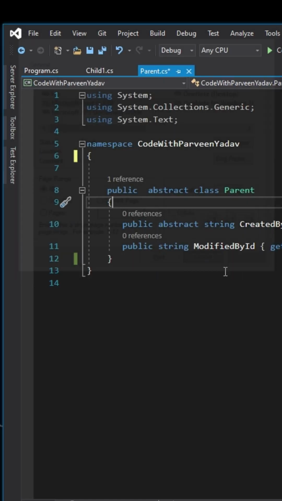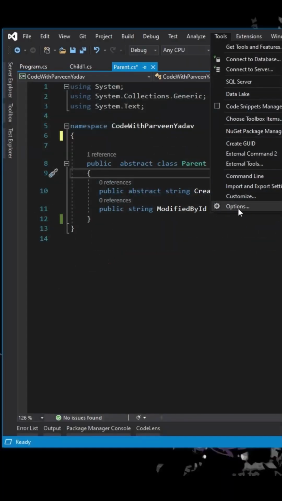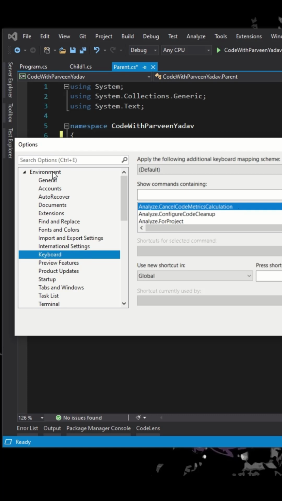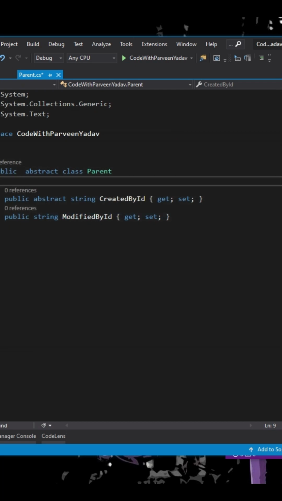So now, what all you have to do to sync between these two editors is go to Tools, then Options, and under Environment you will see Keyboard. From this drop down, select Visual Studio Code and say OK. Now these two should be in sync.